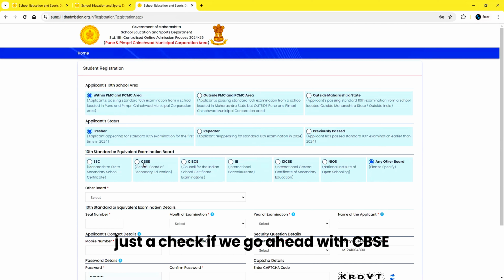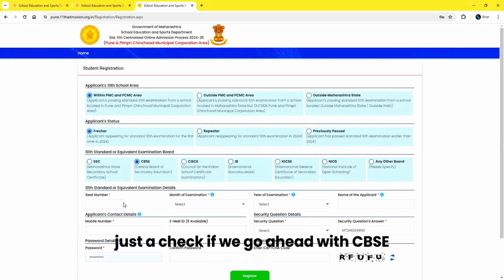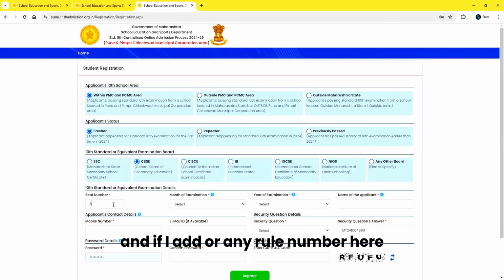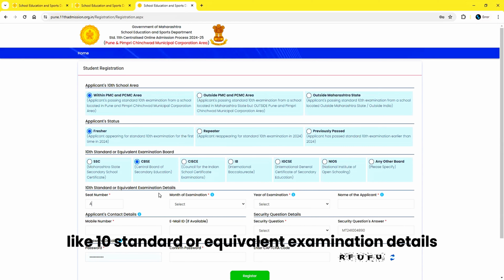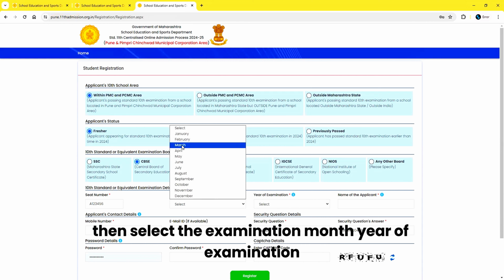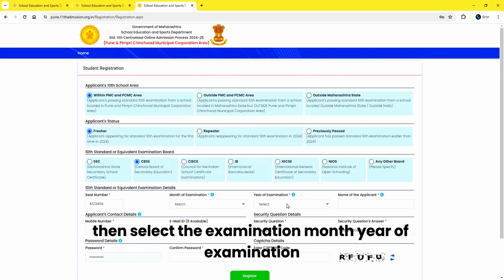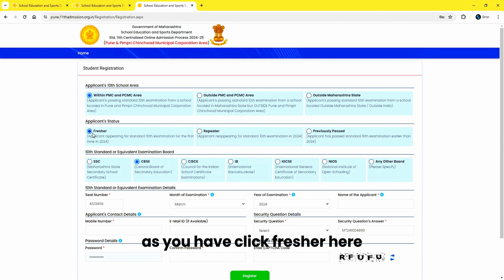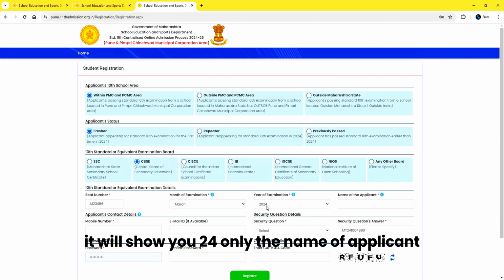Let's check if we go ahead with CBSE, and if I add any roll number, here you need to add the details like 10th standard or equivalent examination details. Roll number means seat number, which is there on your hall ticket. Then select the examination month and year of examination. As you have clicked fresher here, it will show you 24 only.